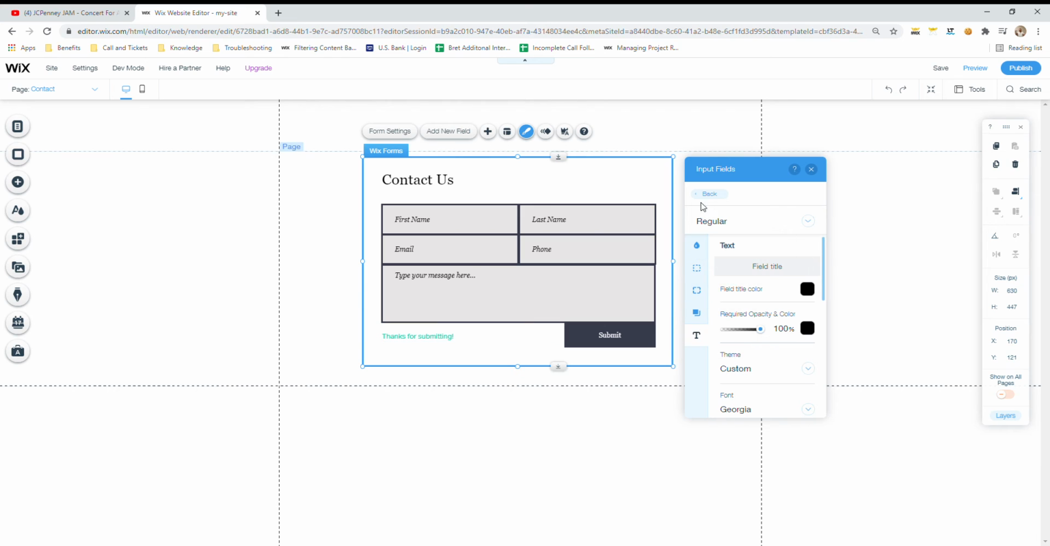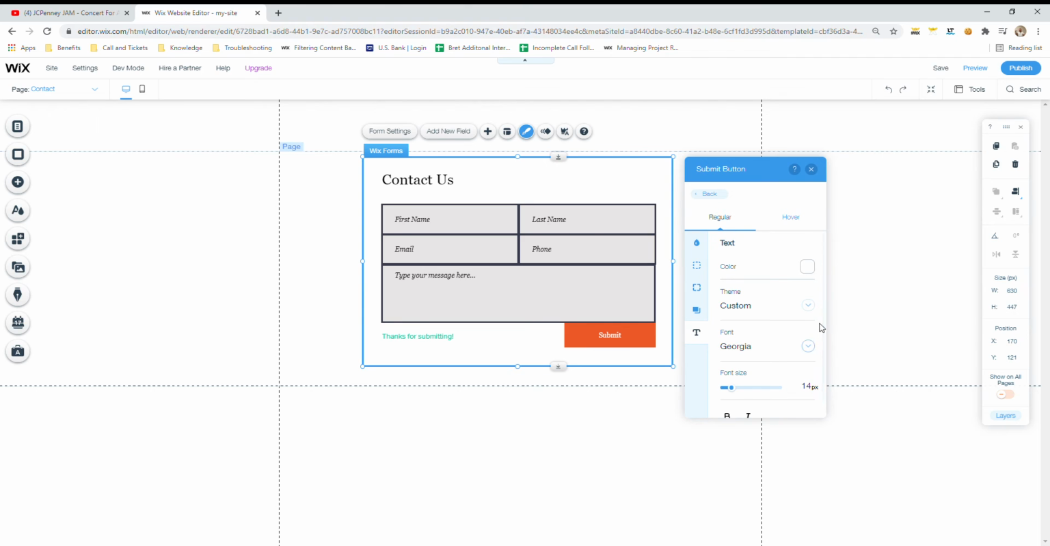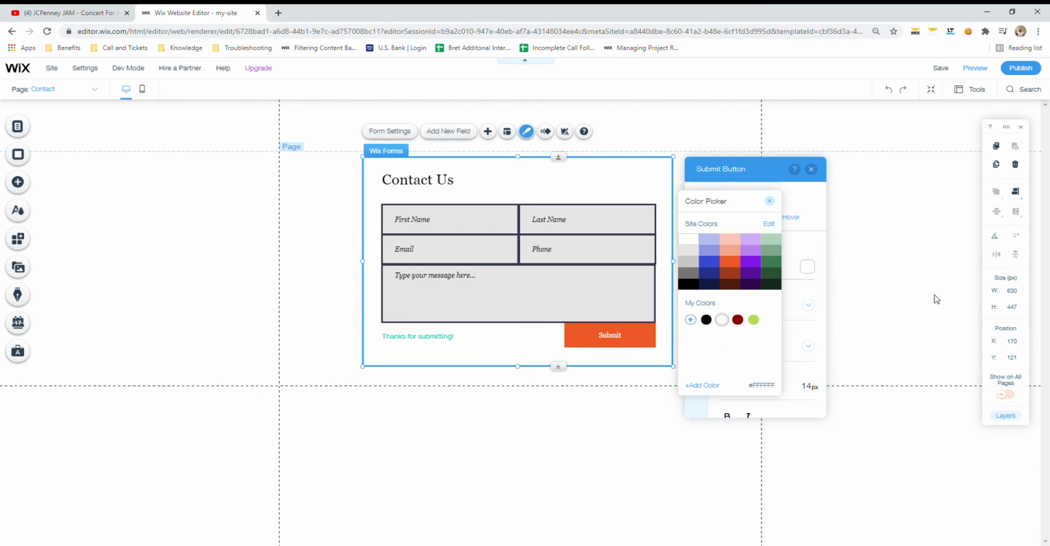Oh, also, let's just look at a couple other things like the submit button. If you want to change the submit button from black to, let's say, red, you can do that, and you can change the font too. White's a good color, but let's just be stupid and change it to blue. And now it's changed to blue.